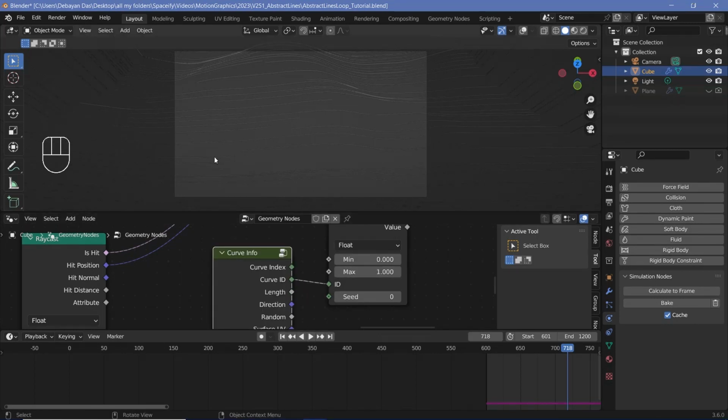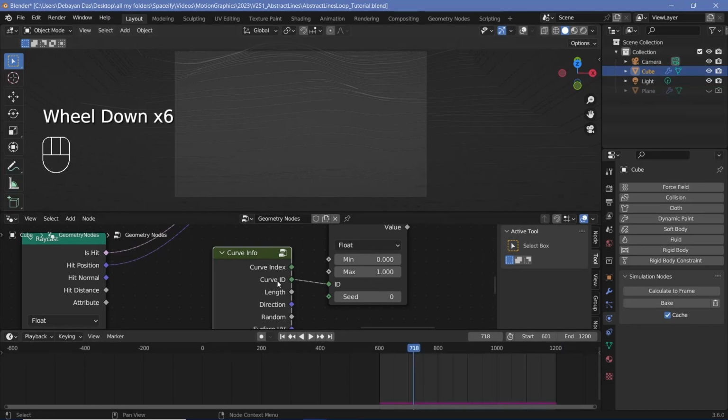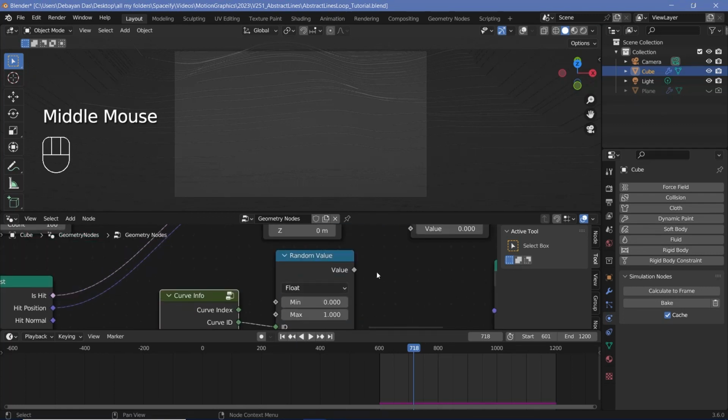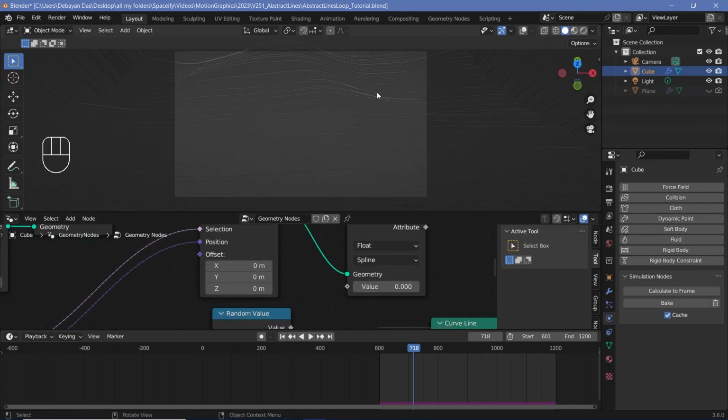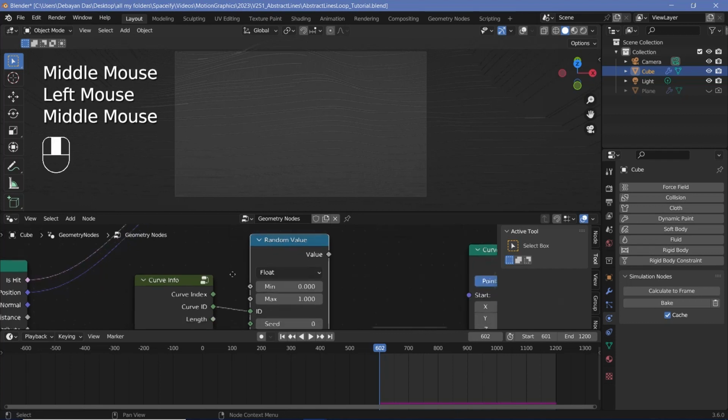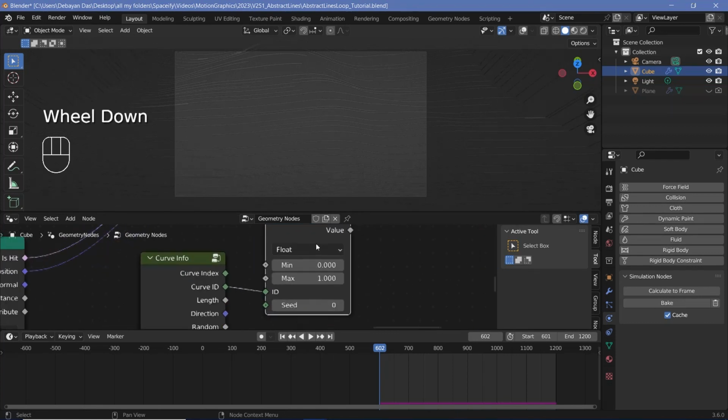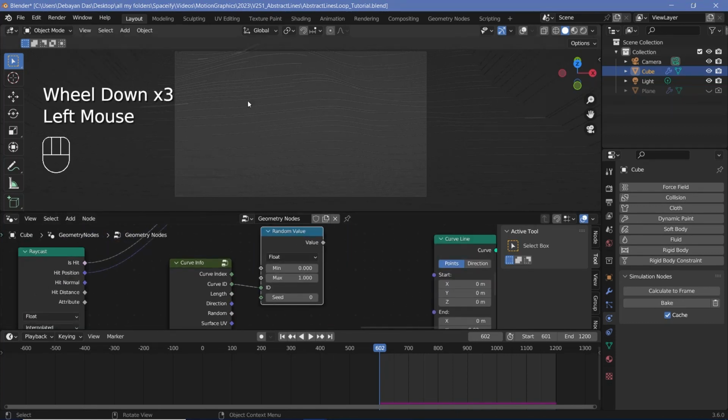So that way the instance will make sure that we're getting the same random value for the different curves, and this will also help for the looping as well. If you don't use this, the random value might still be the same for each curve, but the problem is that between frame 1200 and frame 600, the curves are actually different curves, so the random value will be a different value. However, if you use this curve ID, they will still get the same random value and you'll still have the same colors, and it will help in the loop.